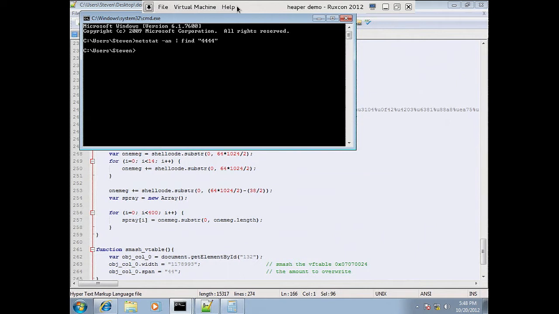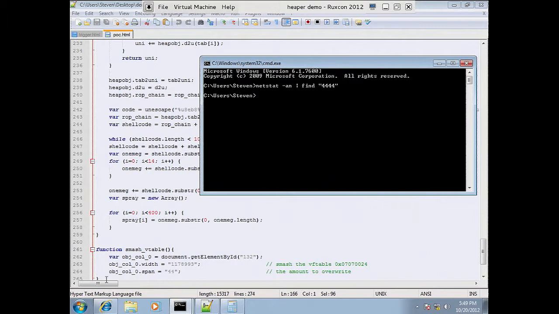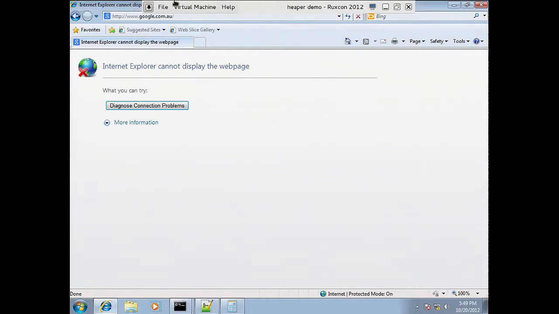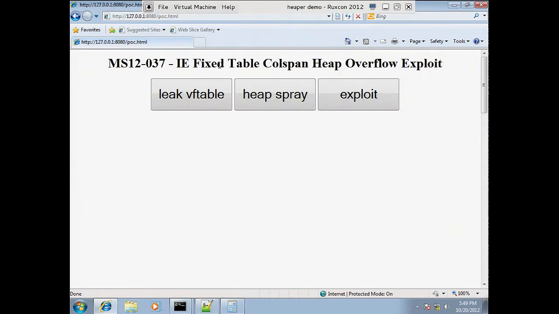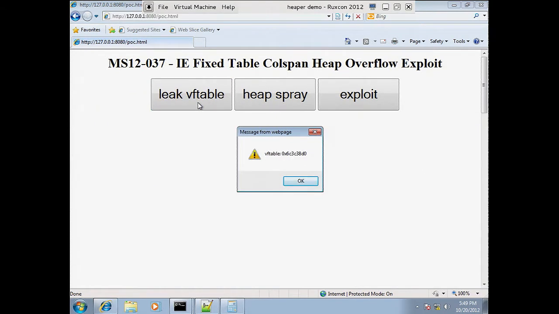Right, so just to let you know, there's no listening process on port 4444. So we'll just have a quick look. It's nice and simple. I've just done a nice simple layout. So for example, we start by leaking the VF table, and it gives us this address. It's very reliable, and that's the address of the VF table of the button object.